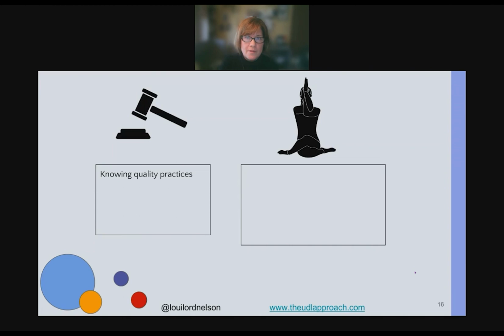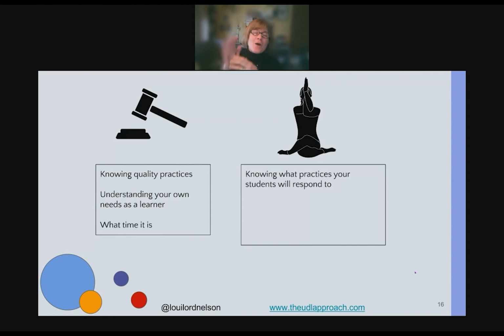Okay, but that comes from knowing practices. Your brain is opened up to these things. Understanding your own needs as a learner. You have to understand what your needs are as a learner and you'll be way more connected to your learners as learners. And then pretty much another definitive thing is what time it is. Not a whole lot of other things are definitive in the classroom setting, right? You've got to be so flexible. So knowing what practices your students are going to respond to.